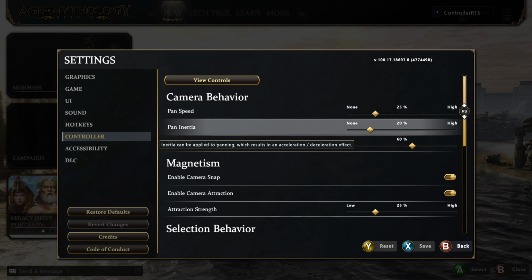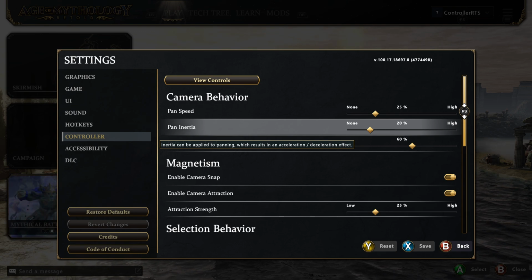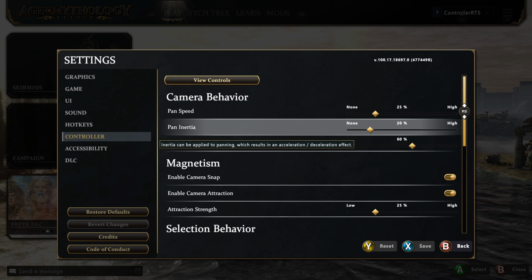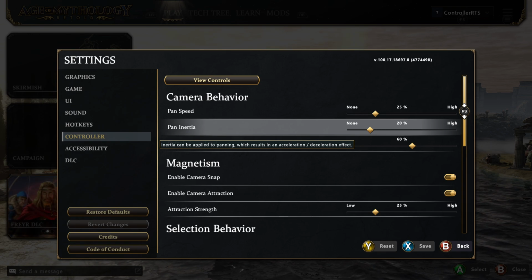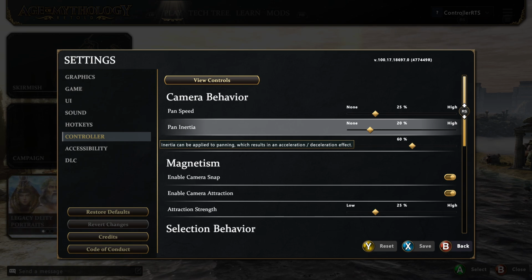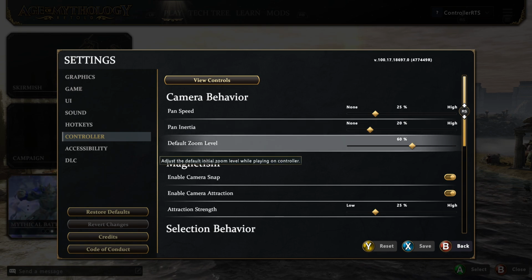The next one is pan inertia. Same thing. However, this determines how fast your cursor builds up speed in those directions. I have reduced mine to 20%, so I know this kind of makes counterintuitive sense by looking at the numbers, but I promise you, the lower you make the number for pan inertia, the faster your cursor will move, so keep that in mind. These are the settings I've put so far.